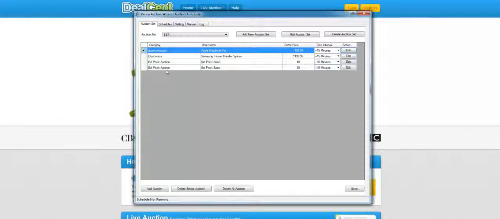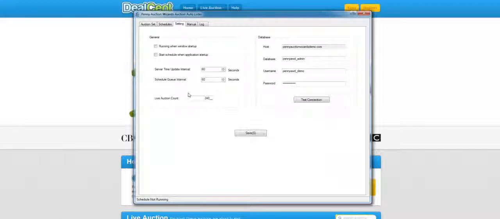Now, having said that, once that's done, you have the ability to come in here and pull auctions and add them and save them into auction sets. So we'll start with the settings tab first because this is really what matters here. I'll give you a quick description of what all this does.